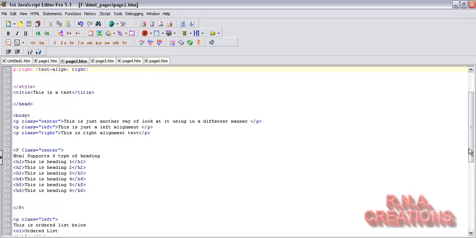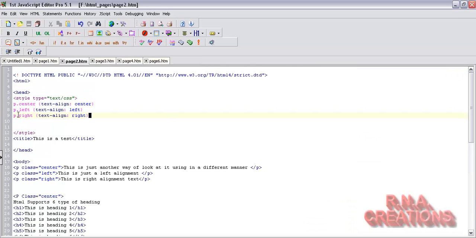Where I have defined a class, the class has been defined here. I have said p equals to center, and then I have said text-align equals to center. This becomes my class here, and then I can use this in a paragraph, class equals to center. Whenever I want, I can use this, and it will automatically pick up everything that has been defined here.